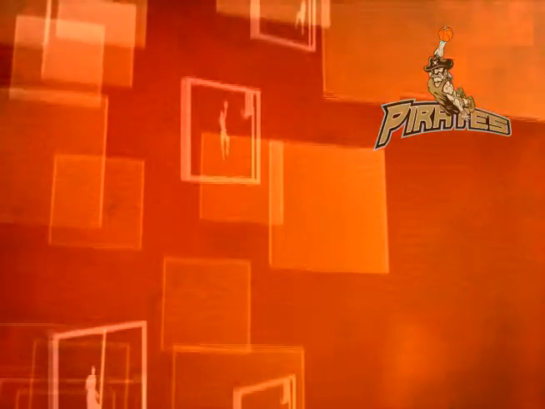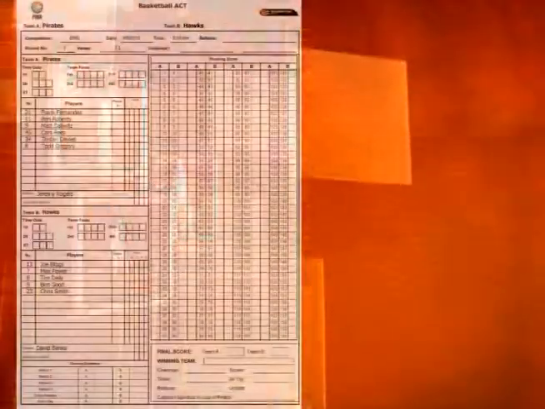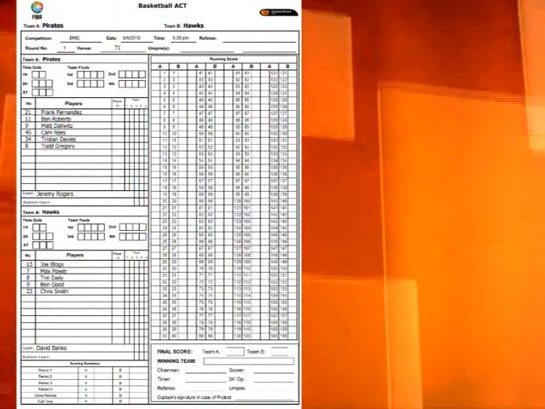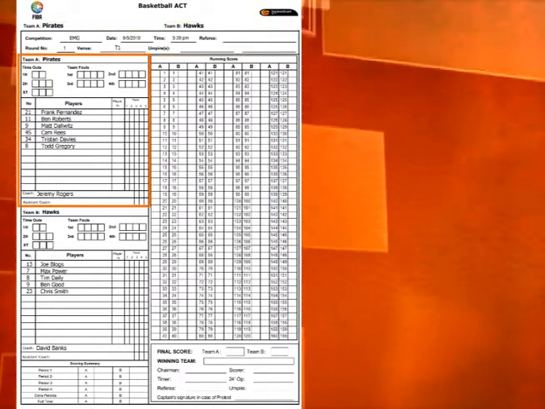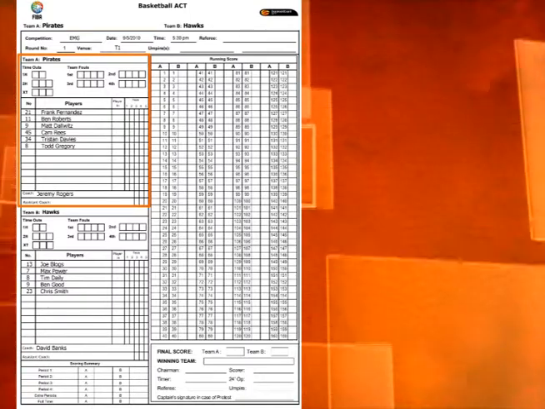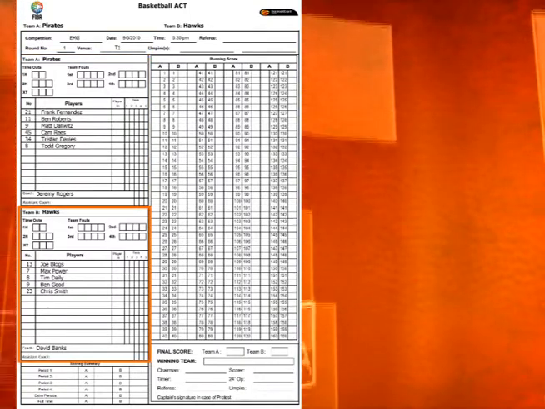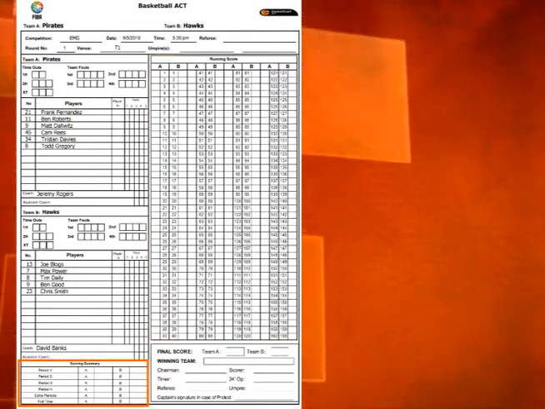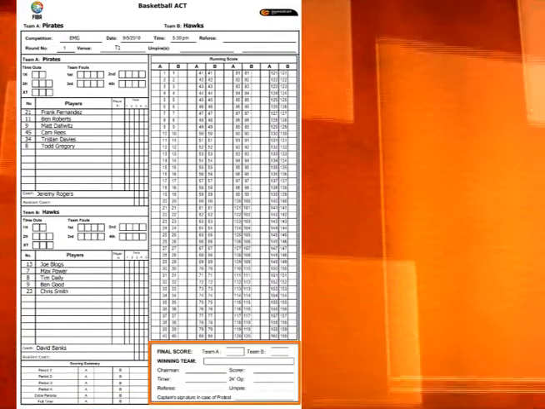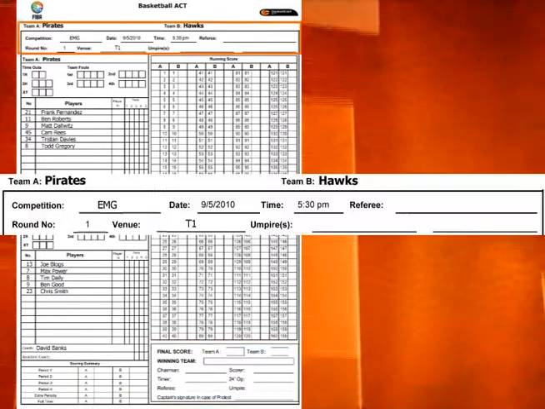First, let's take a look at the score sheet. This is the complete score sheet in use within the ACT. The top section lists details of the game. There is a section for Team A and a section for Team B. There is a running score for both teams, a breakdown of the scores for each quarter, and a results section at the bottom of the page.